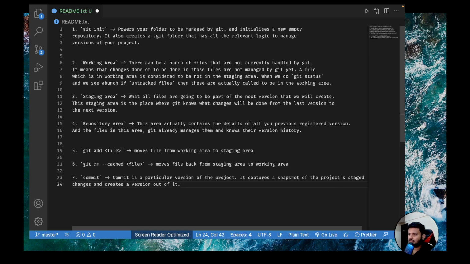You can say that whenever you create a commit, you have actually registered a bunch of changes with Git. So now they are safe. You'll be able to see them in the history. If you make any change, you will be able to roll back to them. All of these things you will be able to do.